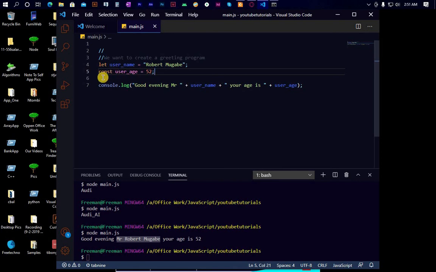These are the most popular block-scoped variables that you'll be using in JavaScript: const and let. Depending on whenever you want to change the value. If you don't want to change it, you're just going to declare it like this; it should be a constant. But if you want to change it in future, you're going to use the let variable.